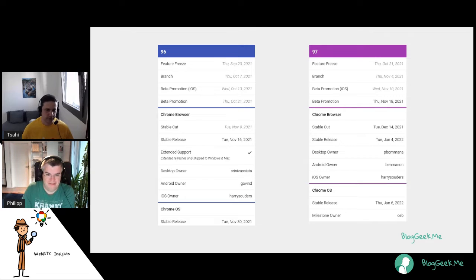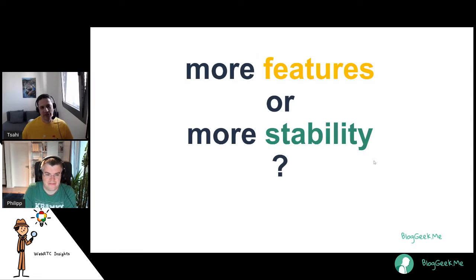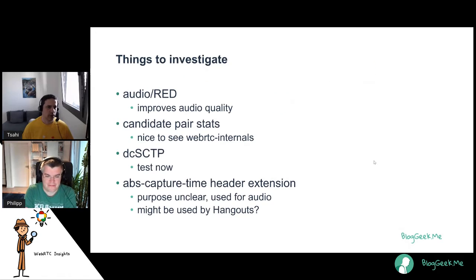Exactly. So to the main question, is this from a WebRTC perspective more of a features release or more on the stability side? We have one big feature, which is audio redundancy, but other than that, it's mostly stability. Okay, so let's go to the release itself. What are the things that our users, our readers, should investigate with this new release?